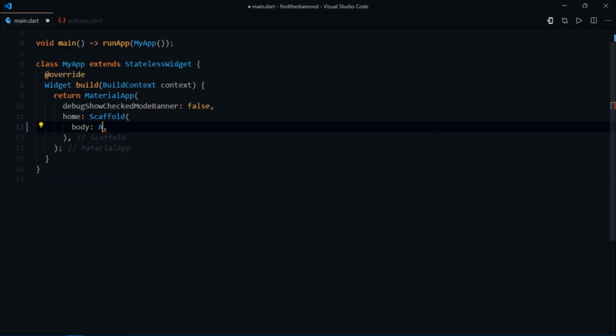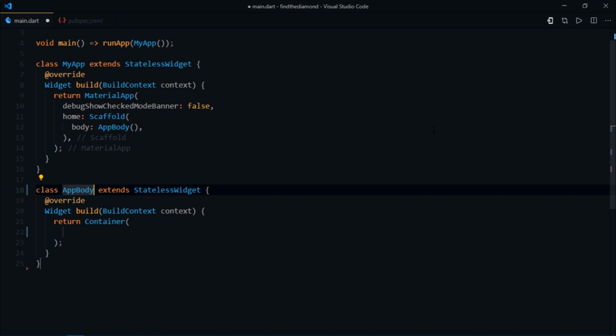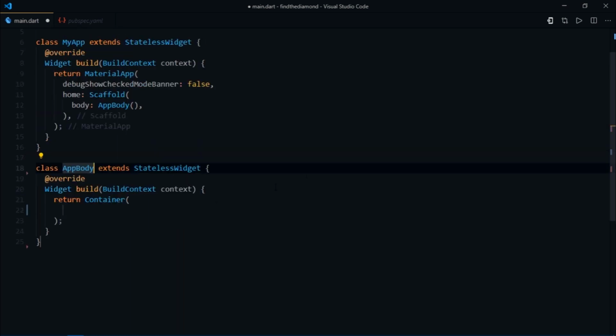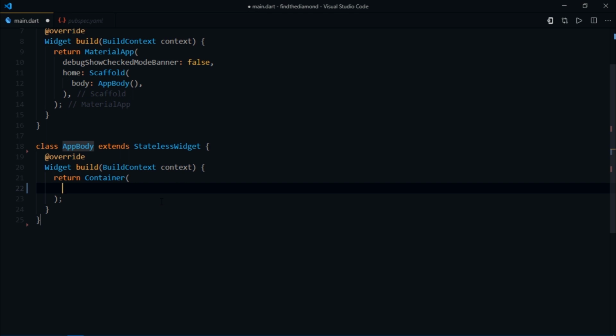Now for the body of this scaffold, I'll write AppBody. AppBody would be a stateless widget. What I plan on doing is that I'll have a single button at the center of the screen, and when you click on it, an alert dialog will pop up and it will contain the scratch card.